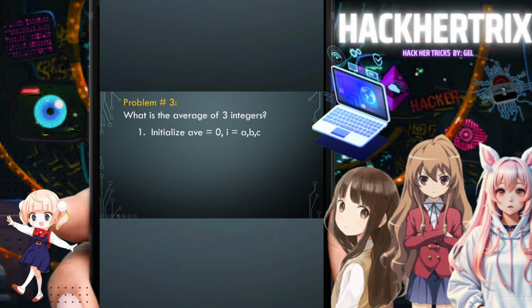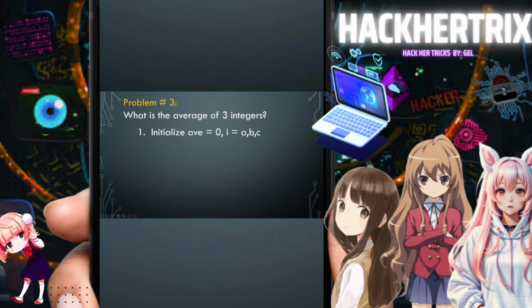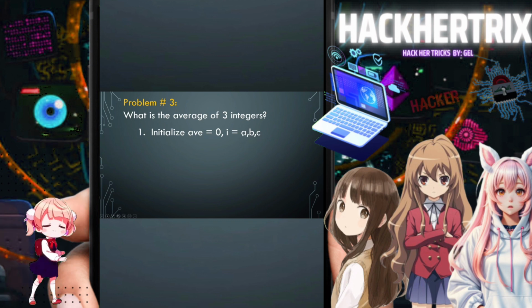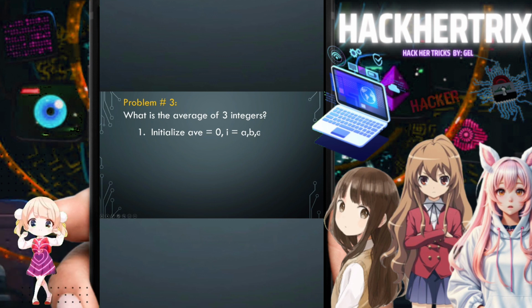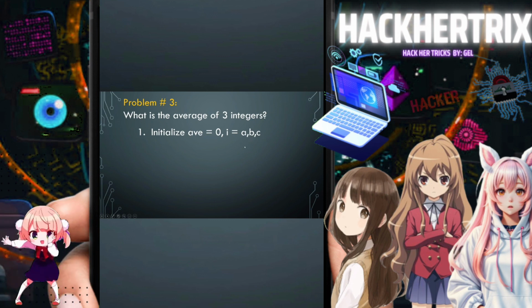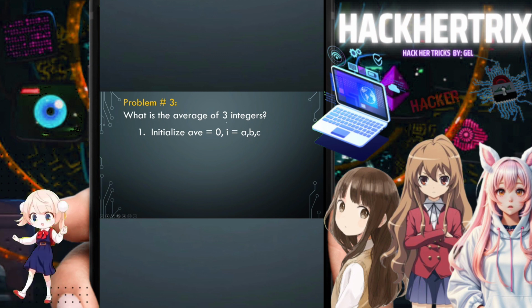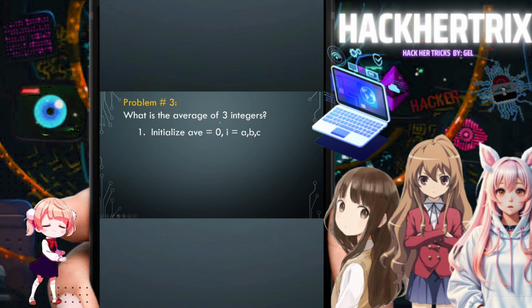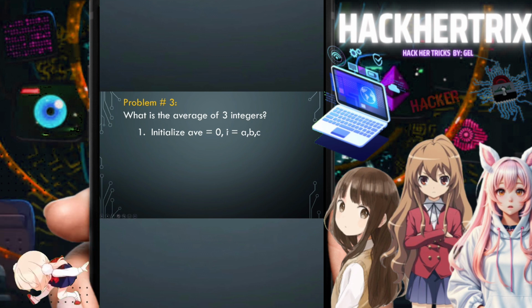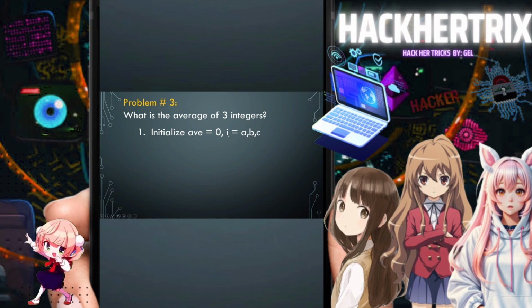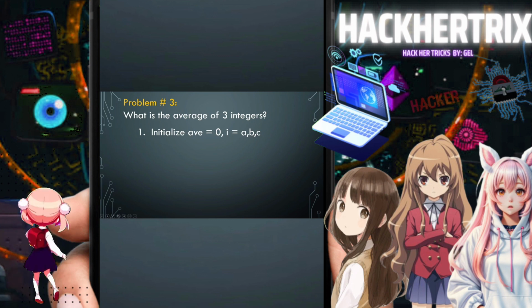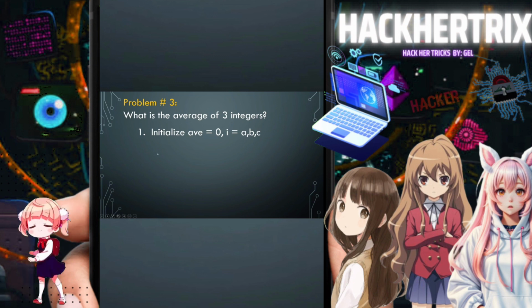Hindi ko pwedeng pagpare-parehasin na A, kasi kung ano yung value ni A is magiging value rin ng pangalawang A. So, kailangan magkakaiba yung variable para sigurado tayo kasi hindi naman natin dinefine ano ba yung 3 integers, di ba? Ano ba yung 3 integers na gusto mo? So, ako lang naglagay niyan kung anong gusto nyo. Actually, pwede. Integers is equals to A, B, and C. So, yun yung una. Initialize.